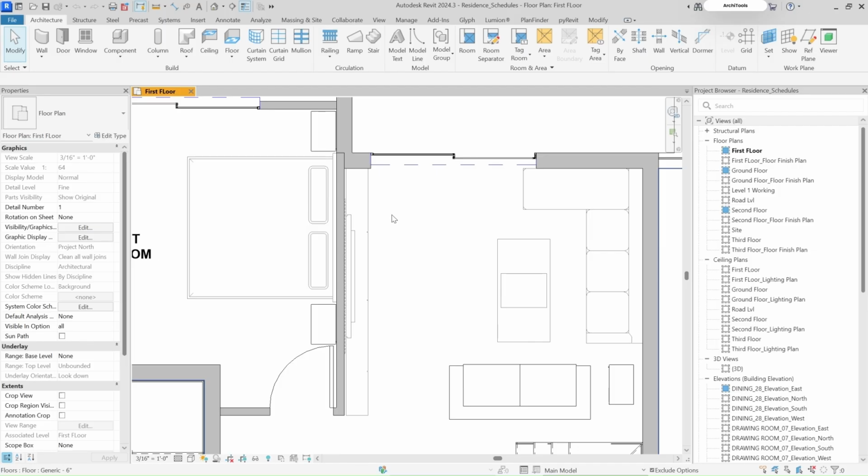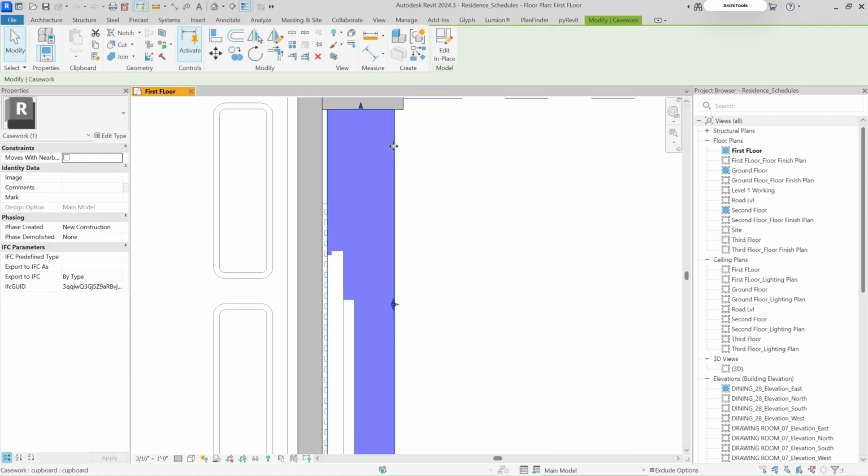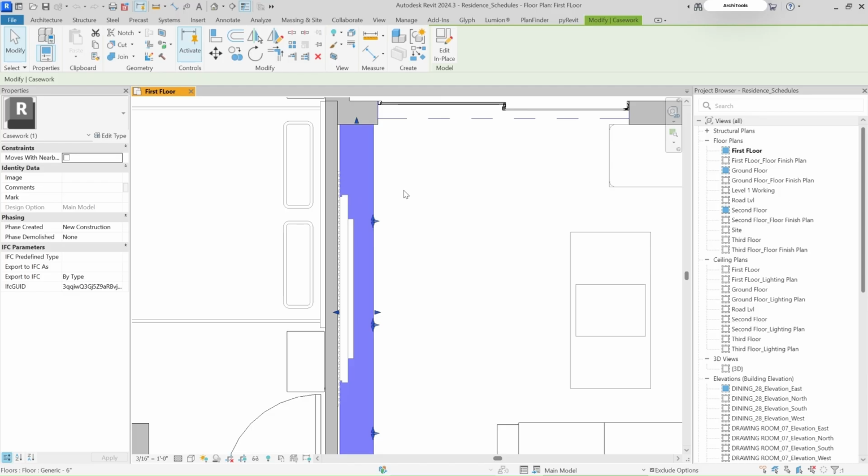So what I'll do is select the elements associated with the TV console. So this is the below portion. I'll just go into 3D and show it to you.